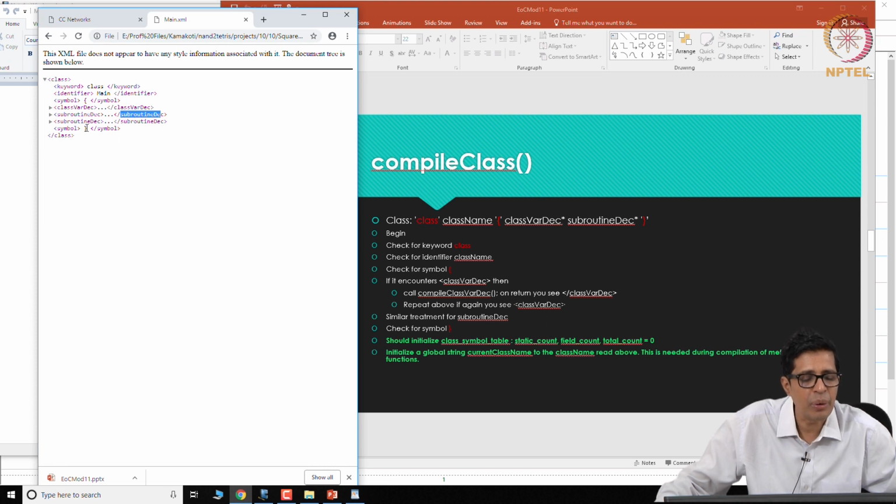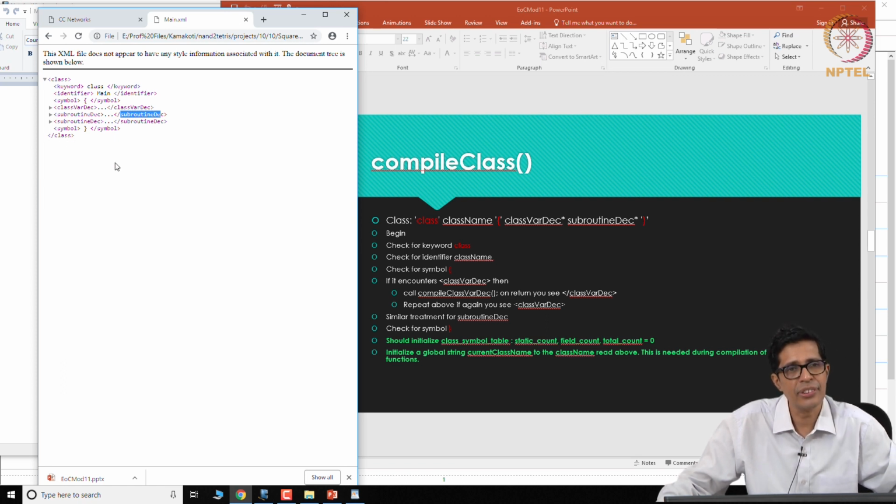Then finally, I will check if this closing parenthesis symbol is there. Now I will return control back to main. The main will now see this /class there. Okay. So this is the overall structure, right?